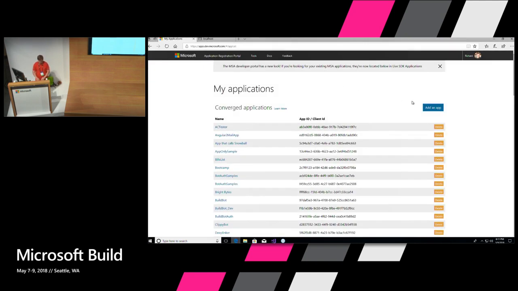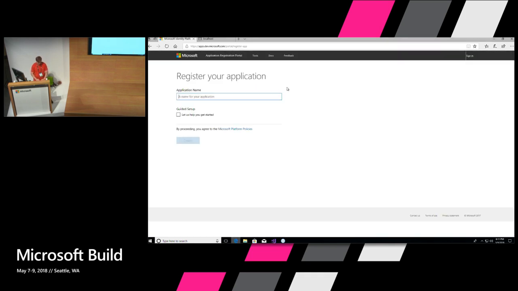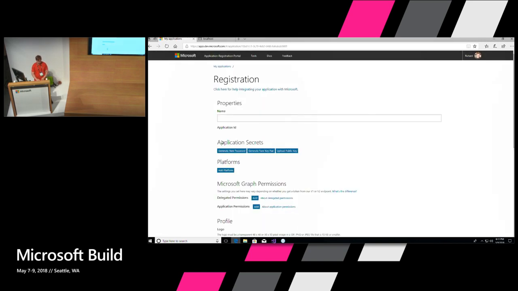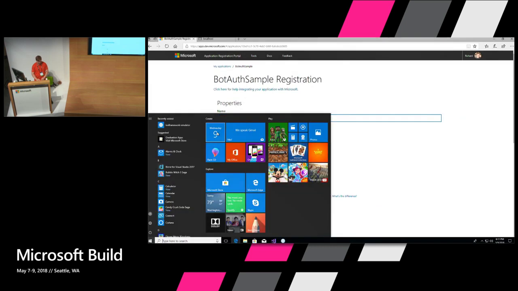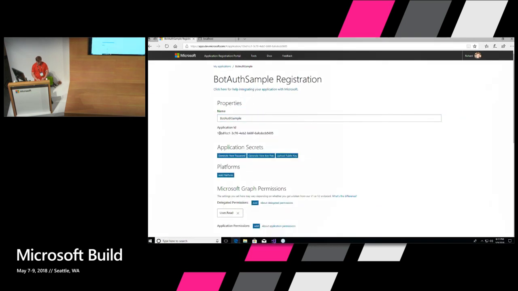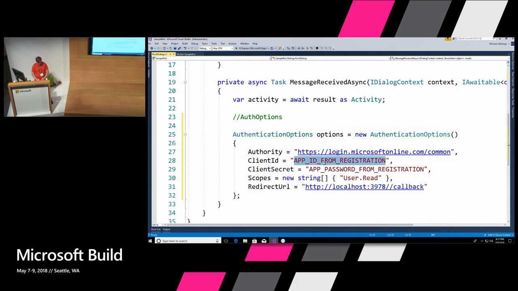So in this case, I'll go ahead and add an app. We'll just call this bot auth sample. And I'm going to start to collect some of those details that the authentication options need. So this will automatically give me an application ID. So there's my app ID that you can see. I'll go ahead and copy that and put that into Visual Studio. So here's my app ID.